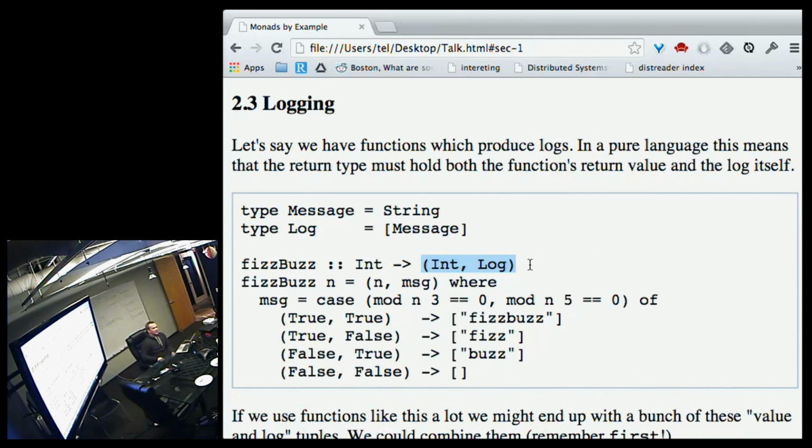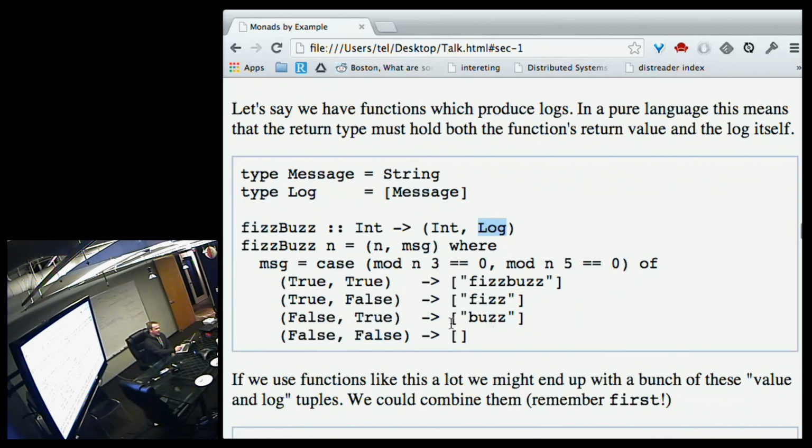create a function that returns not only the value you're interested in, but also a log. So this is just a tuple with the result value and a log attached to it as well. And so this fizzbuzz function is effectively just the identity. It takes n and passes n right back out. But it also computes fizzbuzz on n and passes that out as a log message.